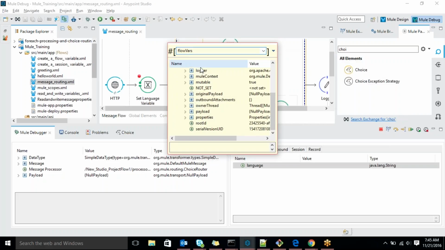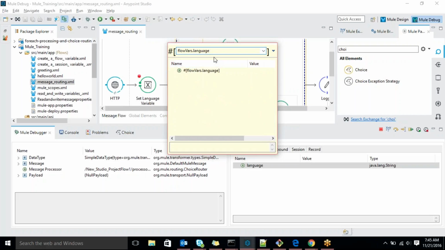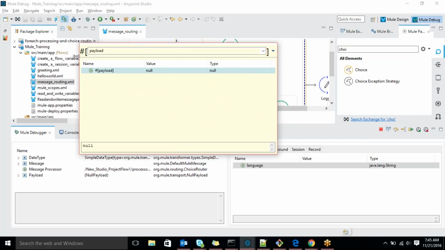You can check like this actually, what type of flow vars we are getting. Empty, you are getting, and what payload we are getting, payload is null. So this is MEL, you can see it in debug mode. In debug mode you can see. While developing, this will be most useful actually. So you can check here itself what data we are getting, what type of data we're getting.